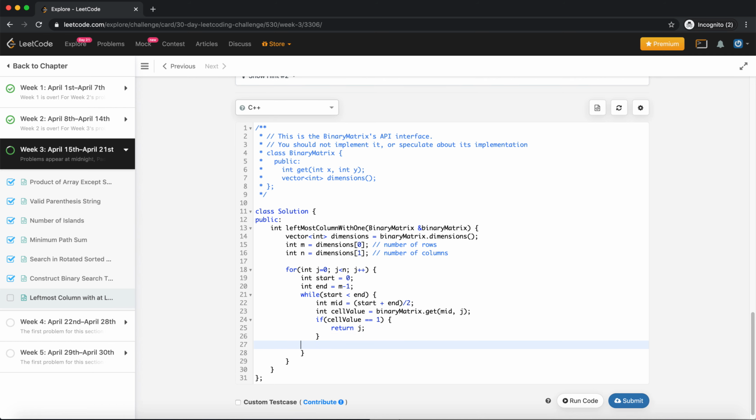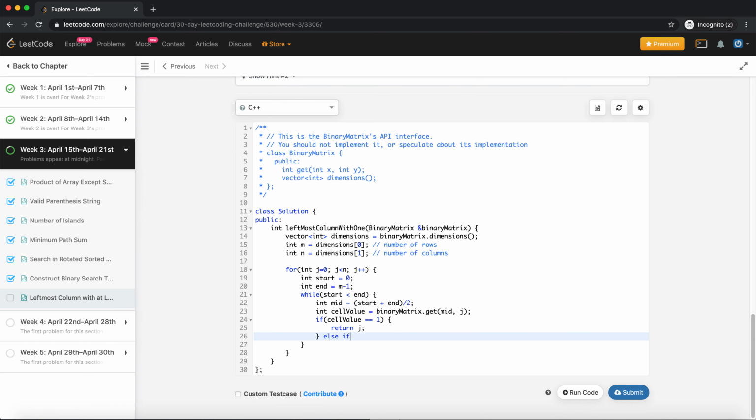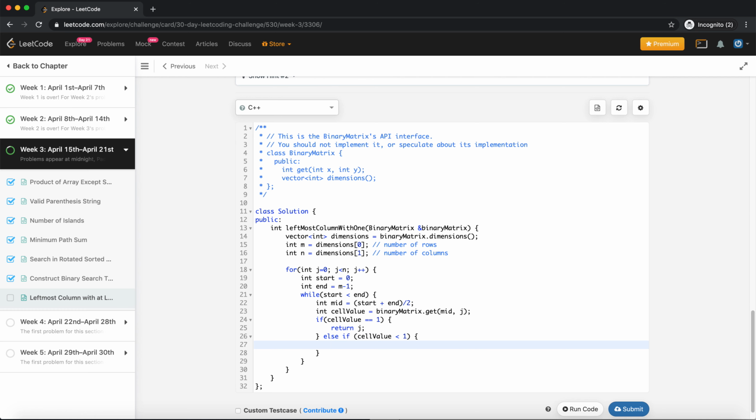If cell value equals 1, then we return j, right? Else if cell value is less than 1, which is 0, right? So in that case we need to move towards the lower half of the column, right? So we do start is equal to mid plus 1.